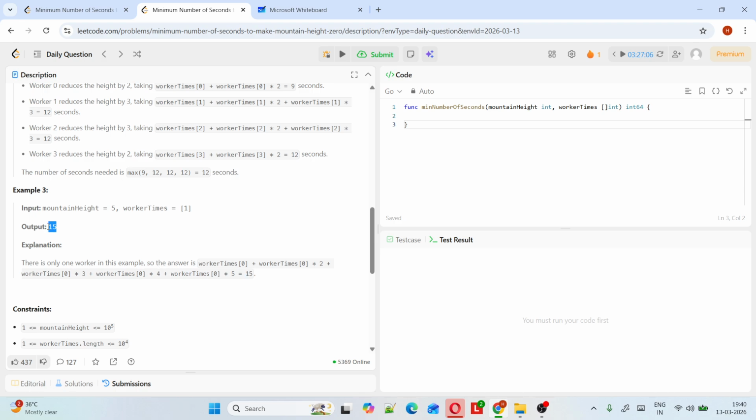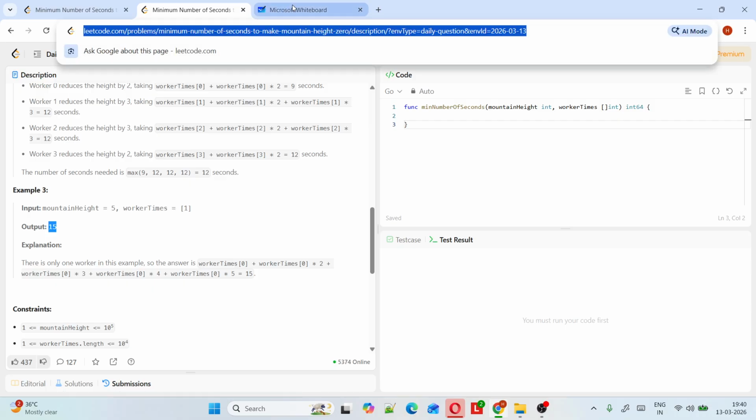How can we solve this? We can solve this using binary search. Let's understand. Now the minimum second to reduce the height of the mountain to 0 will be 1.